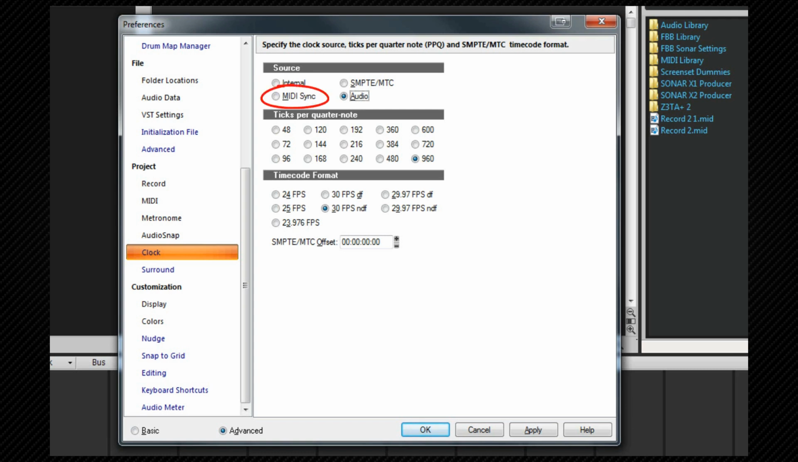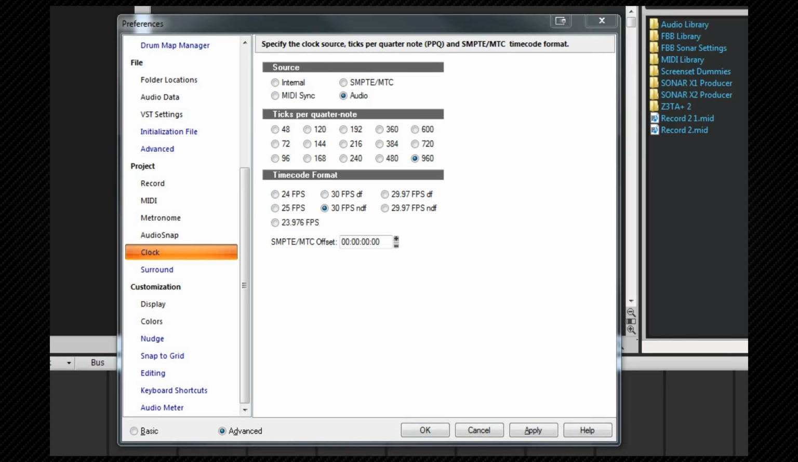When MIDI sync is selected, the clock is from an external device and Sonar can either be the master or slave. If Sonar is the slave, audio playback is not supported. SMPTE or MTC means the clock is read from a timecode signal, be that from an external device or generated by Sonar. This is where the project's time base is set.